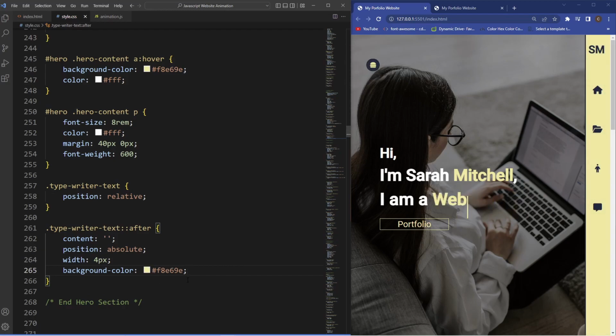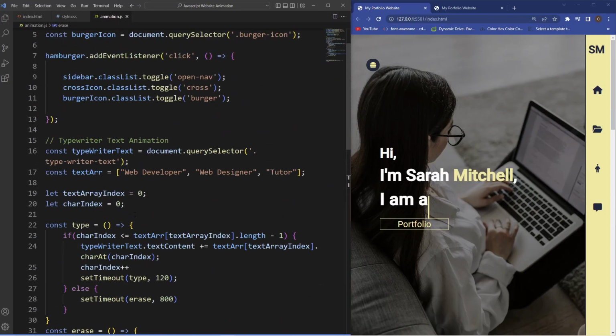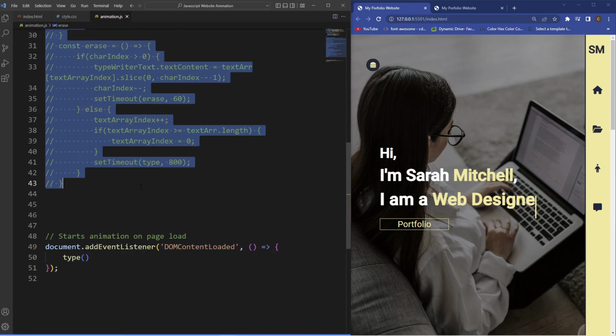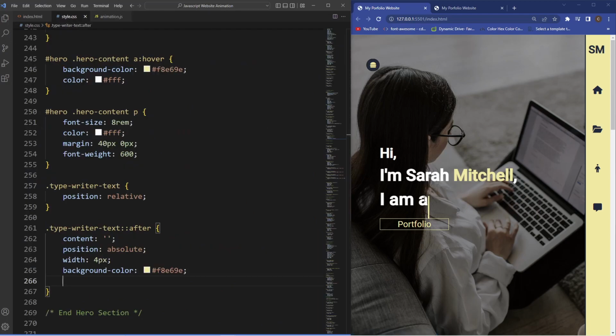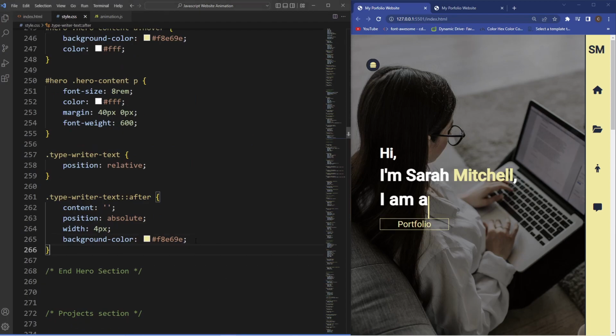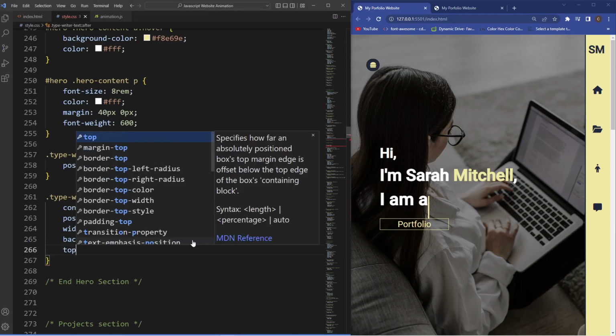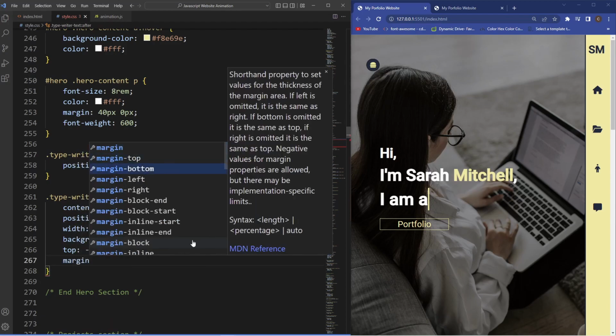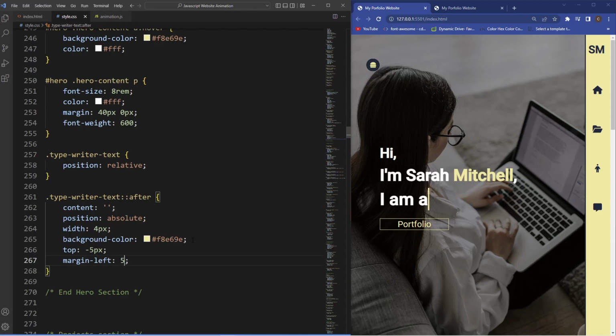Now obviously we need to position this a bit differently, so what I'm going to do actually is just stop the animation so it's a bit easier to see. So let's just comment this out so we can see it there. So let's position this from the top, so about -5 pixels, and then let's also give this a bit of margin on the left just so it's not touching up on the A there. So say about 5 pixels, see what that looks like. Maybe a bit more, let's try 7. Looks pretty good. So that's all we really need for that styling.